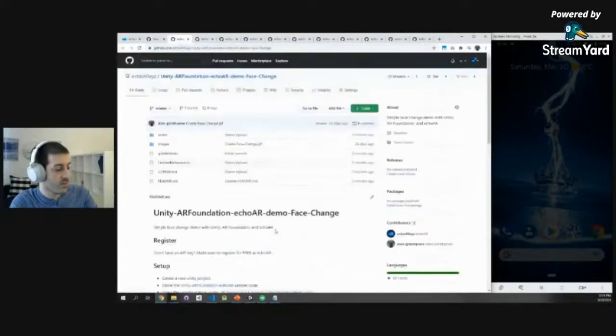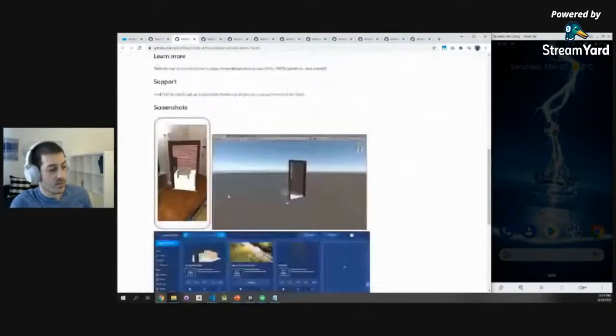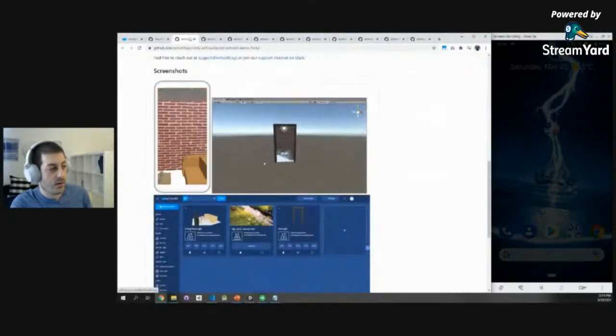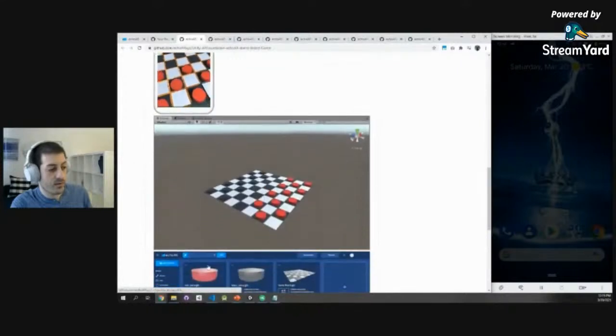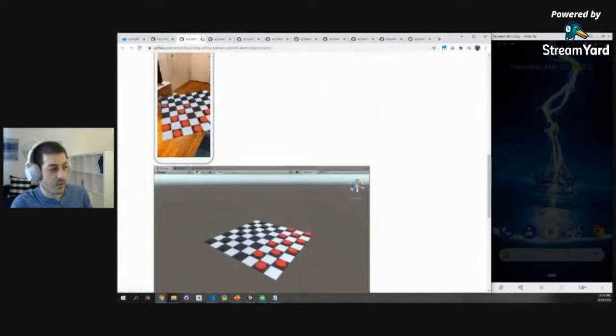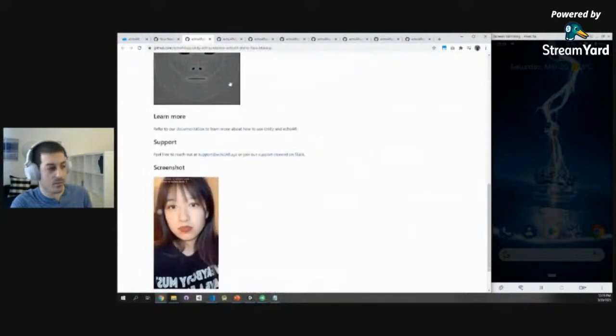So here we have an example of a face swap. You can swap a face with just throwing in an image and using this code. Here's an example of a portal that allows you to teleport yourself into a different world, both in AR and VR. Here's an example of a board game that you can build. Basically throw in this board and these pieces, and automatically you're able to build this quick game. Very cool. Here's the makeup tutorial that you can build.